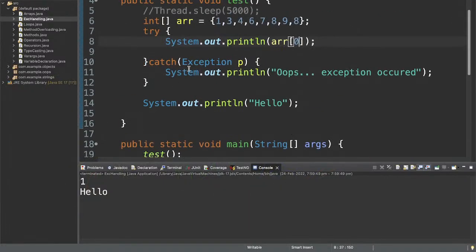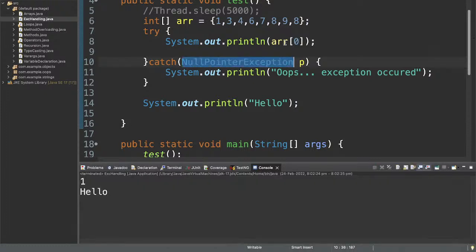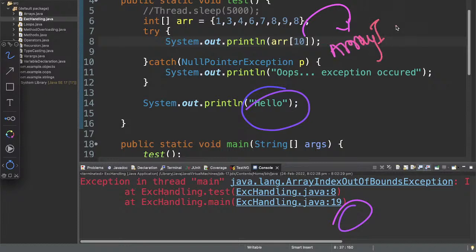So let me write, let's say over here I am having null pointer, I am handling null pointer exception. Now let me run this. It will work fine because there are no exception occurred. But now as soon as I do this, can you see this line just disappeared, because it doesn't get executed, because this throws an exception called array index out of bound exception.